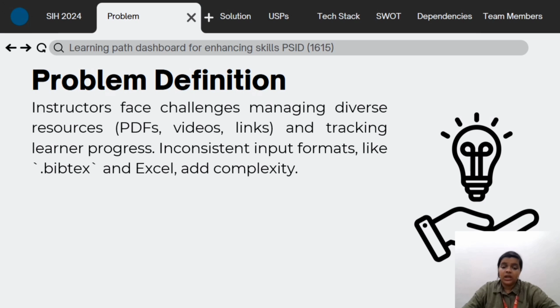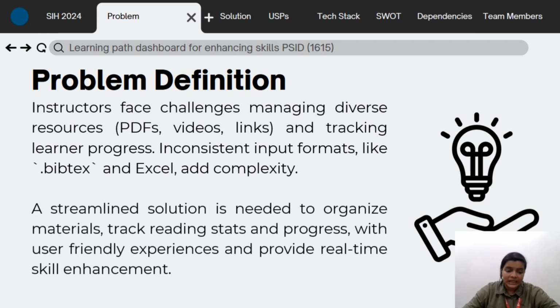Apart from which, inconsistent input formats like bibtex and Excel files, which include publication record or journal entries data, adds to the complexity. This brings us to a need of a streamlined solution to organize materials, tracking reading stats and progress with an add-on of user-friendly experience, which would provide real-time skill enhancement along with practical applications.